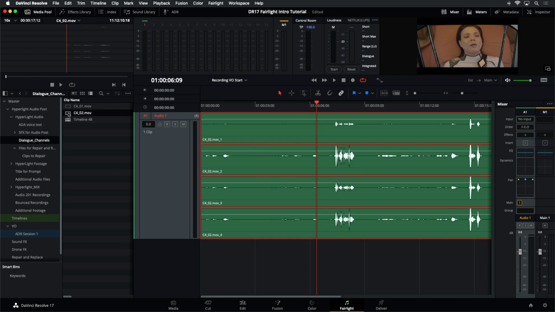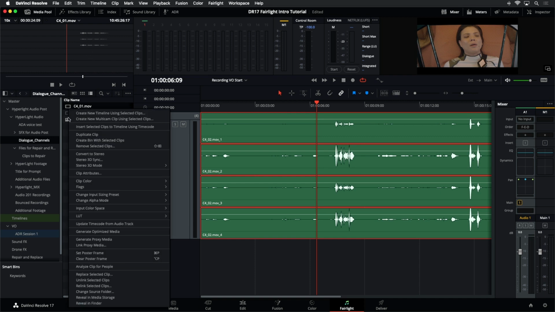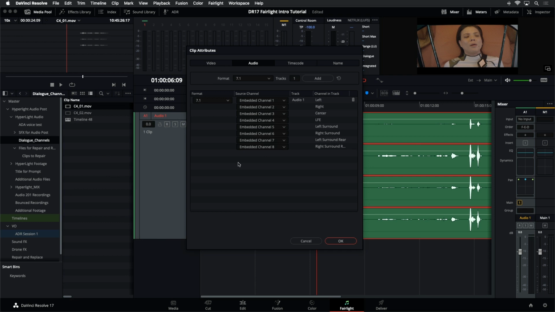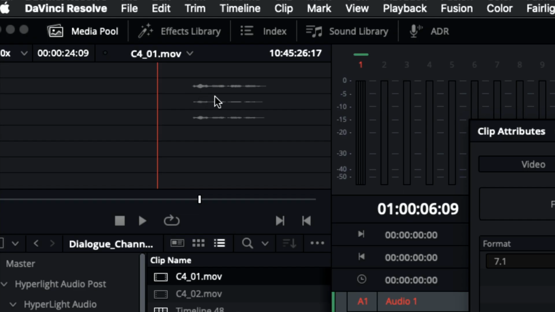So I'm going to go back to the same clip we were just working with. Or actually, let's go to a different clip. I'll go to this one right here. It's slightly different. This one has just 3 channels. And if I want to, I can right click and go to my clip attributes. For the clip attributes on this one, I can see that this has just 3 channels of audio, 1, 2, 3, and they are in the 2, 3, and 4 positions.